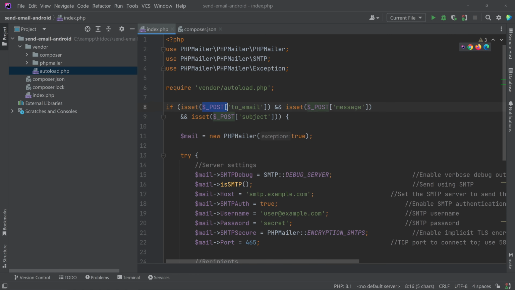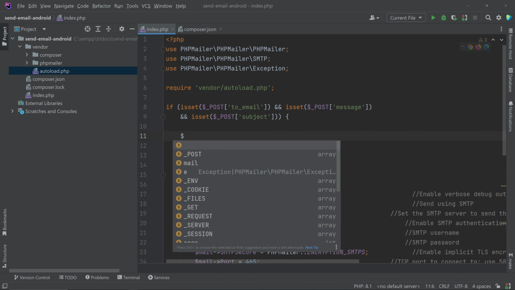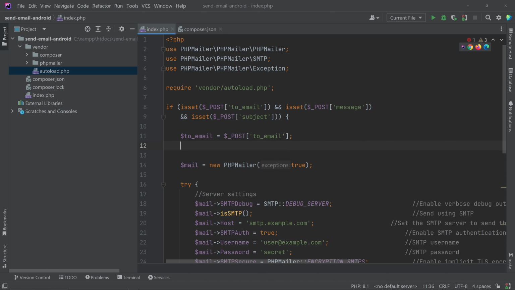So now we have to assign this to a variable. So let's come inside the if condition and $to_email equal to, and we can copy this from here, $_POST of to_email. Give a semicolon, and you have to do the same for the message and the subject.